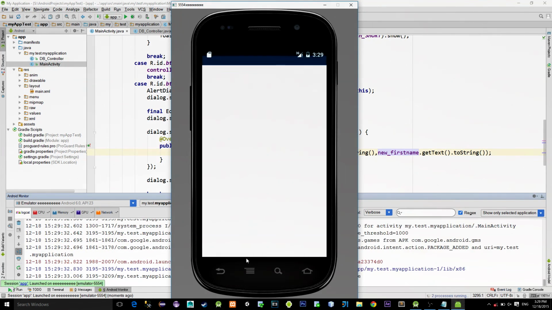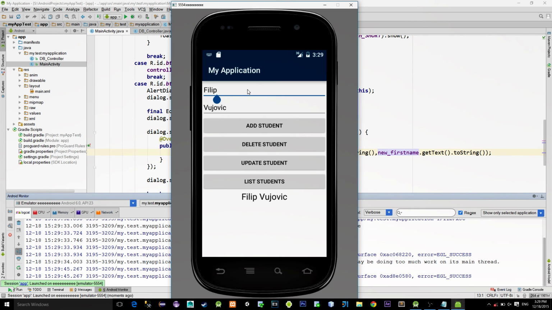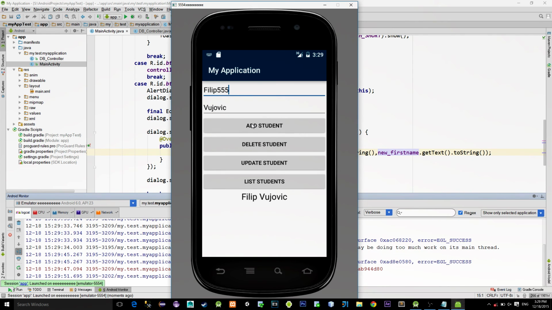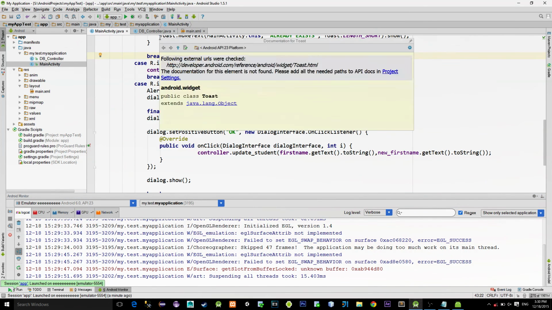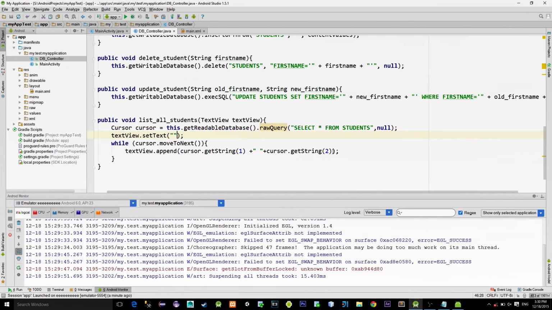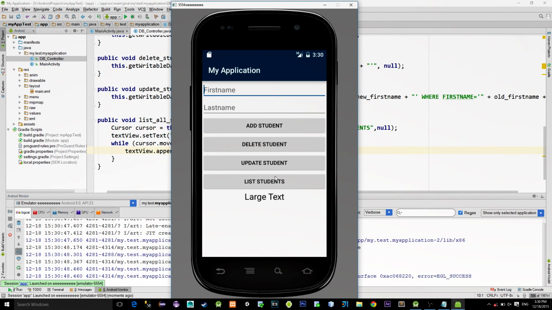Now it's time for emulator. So here I'll type my first name and last name, click on add, then list students, and you see the record has been added. Let's add one more, list students again. Oops, it looks like I forgot to add a new line when reading from the cursor. So just go to the DB controller class and add a new line at the end of the text view append. Now it should work.